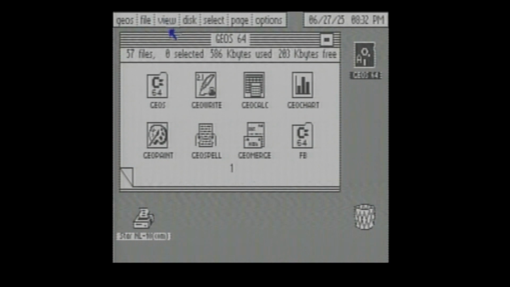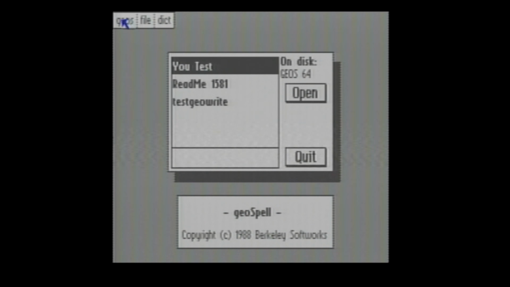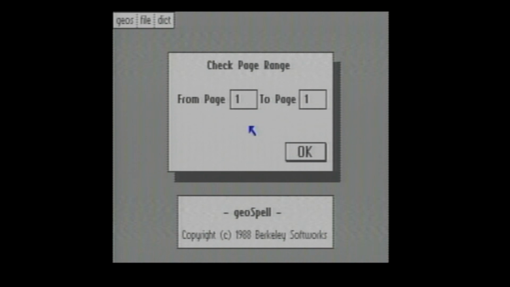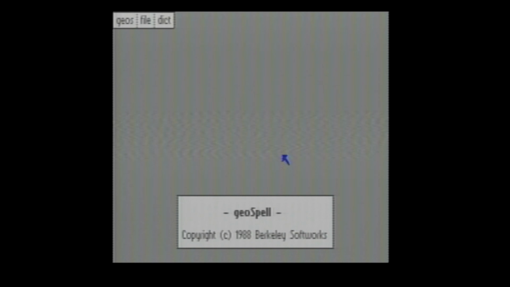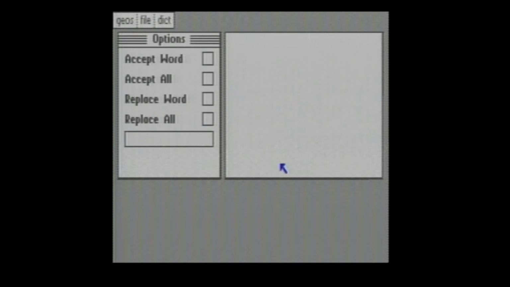Now, another thing you guys can do is go to GeoSpell here. And what this does is check the spelling. Now, as you guys can see, we did go ahead and change the spelling in that and misspelled a few words. So let's go ahead and go to this test here. And now we're going to go ahead and check it. It's going to scan the document and see if there's any words that are misspelled, and it's going to let us know.